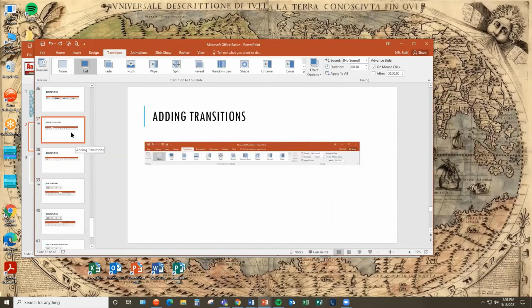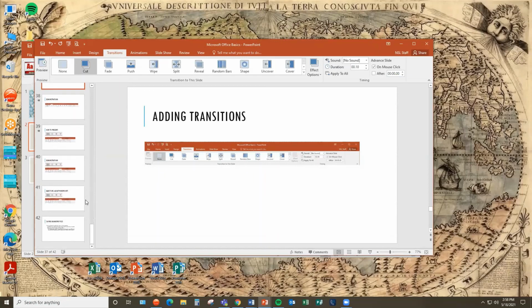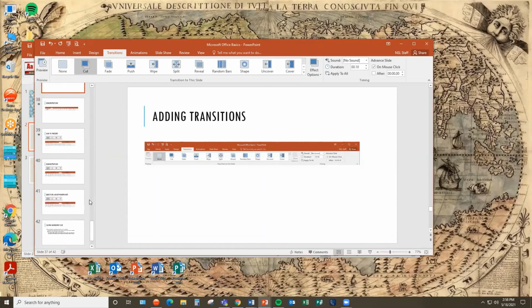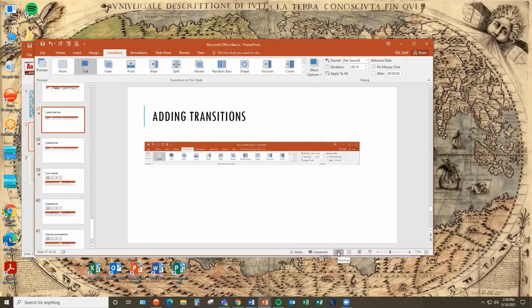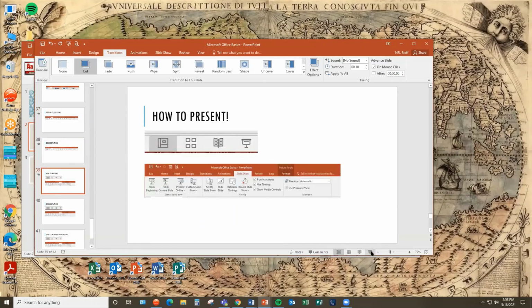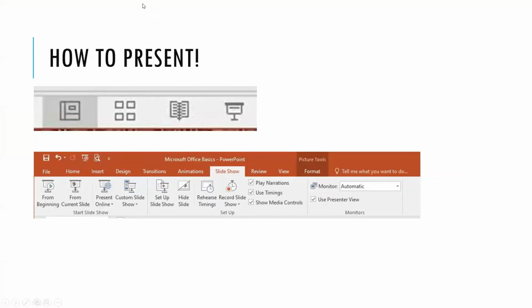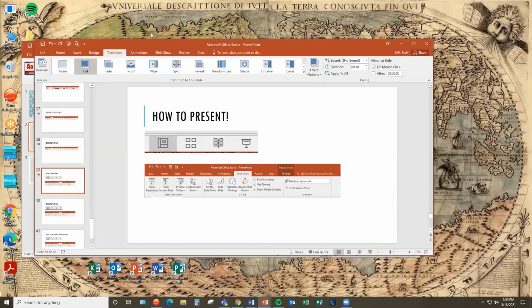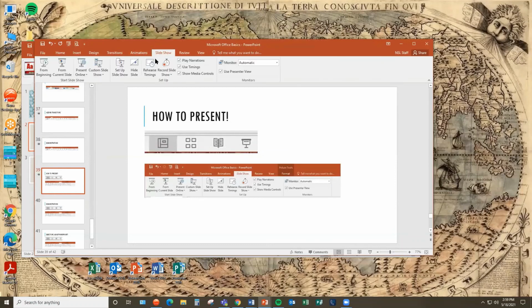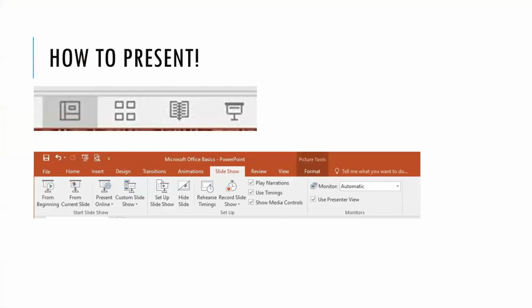So the last thing, the most important, once you have all your slides set, is presenting. Right now we are in what's called normal mode, so we are not presenting. To present, you have a couple different options to get there. Option 1 is down here on the bottom right, or the very bottom of my window. Slide Sorter, Reading View, there's Slideshow. I can click that, and that's going to turn it into a presentation. The other option is you can go to Slide Show, and I could say From Current Slide.